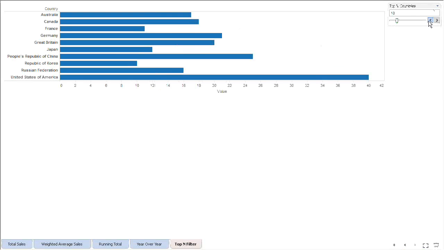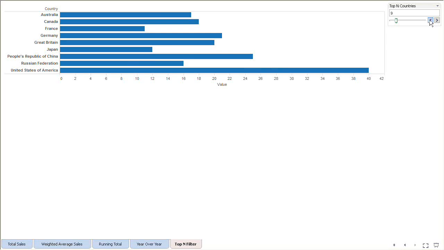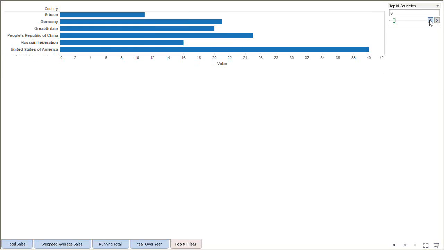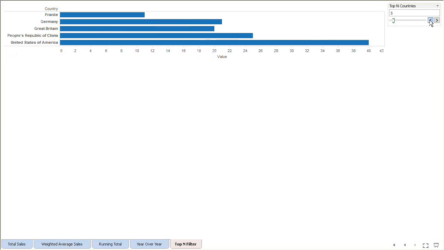So you can see here that it is called top 10 because the default value we have given is 10, so that's why it says top 10. The lowest you can go is 9, 8, 7, 6. The step we have given is 1, so it will go one step back. Okay, now if you increase it, or you can type in here.